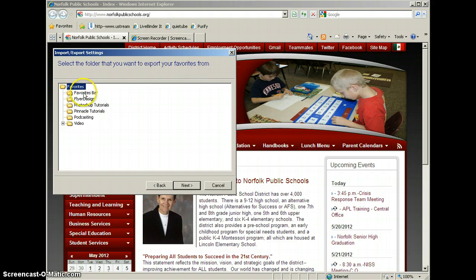Now, I have some other folders where I have saved bookmarks into. As long as you select the topmost folder, which is, in my case, called favorites, it's probably the same for you, you'll get all of this data too. So I'm going to select favorites, click Next.